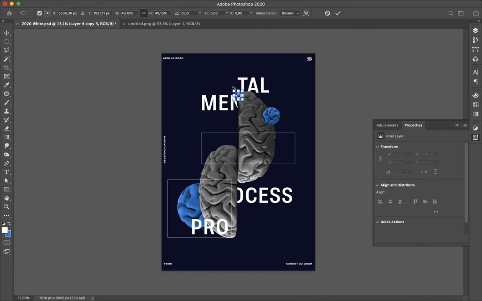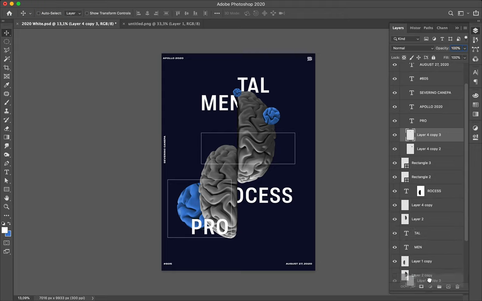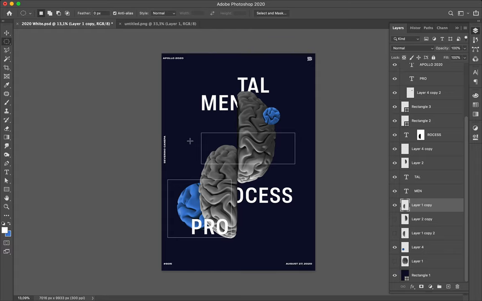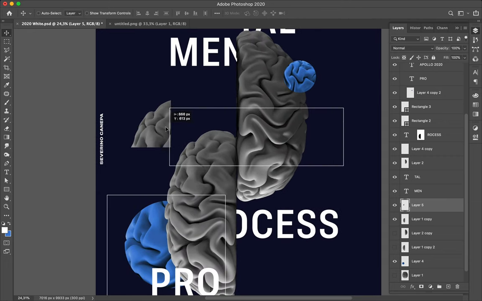Let's make a really small one there, and place it behind all the layers. Here. Let's see what happens. Okay, no, it's not fine like this. Let's select part of the brain, not with the elliptical marquee tool, but with the rectangular. Copy, paste. Place it just near the stroke of the rectangle.